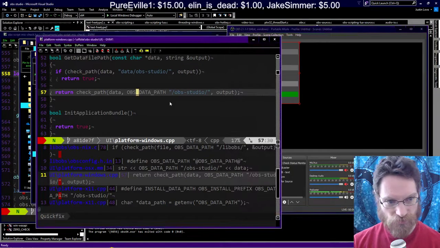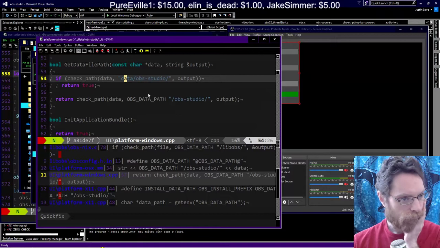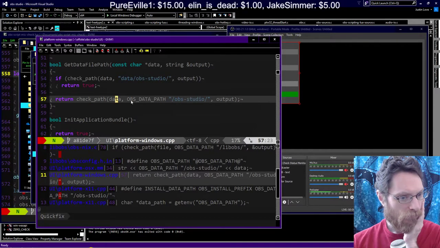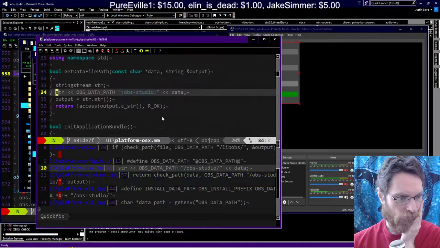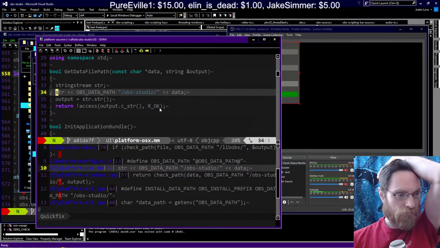Okay, so there's the OBS data path. Data blah blah. But this is Windows. OS X. Get data file path.